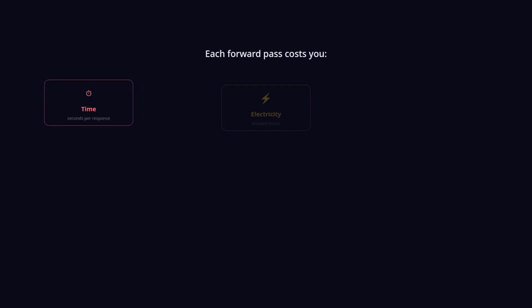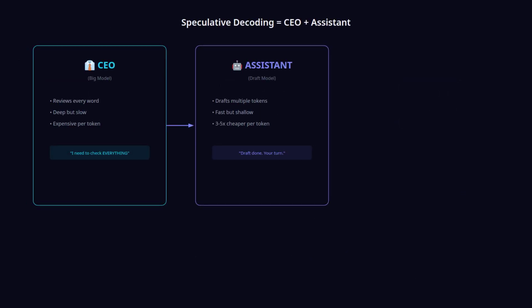So when you see that cursor blinking and nothing happening, that's not bad internet. That's the physics of what's happening inside the chip. Each full pass through that monster model costs you time, electricity, and your patience.